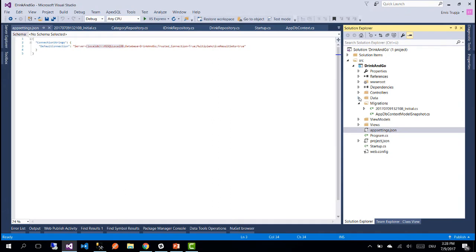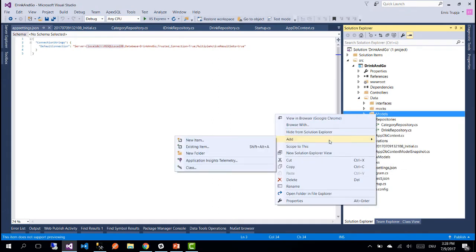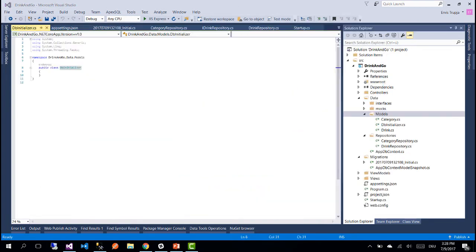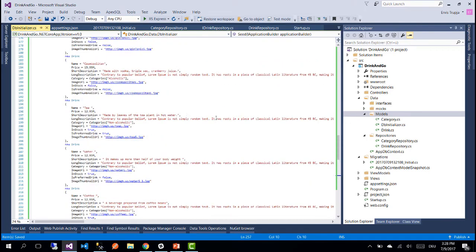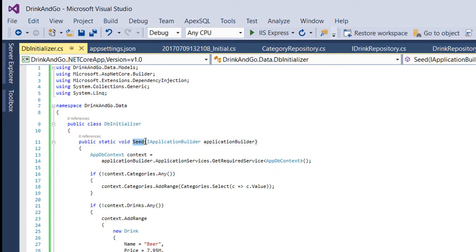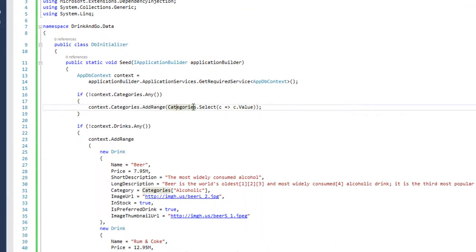Next, we go to the Models folder, and inside this folder we add a new class named DbInitializer. I will copy and paste the code from my GitHub repository and provide a link down below in the description section for you as well. As we see here, it has only one static method, which is the Seed method, with the IApplicationBuilder interface as a parameter. We are going to use the application builder to go through the application services and get access to our AppDbContext instance. Then we check if there are any categories in our context, and if not, we add them.